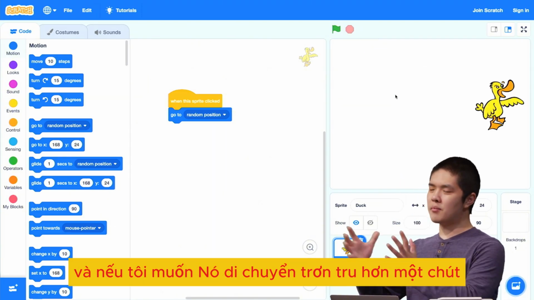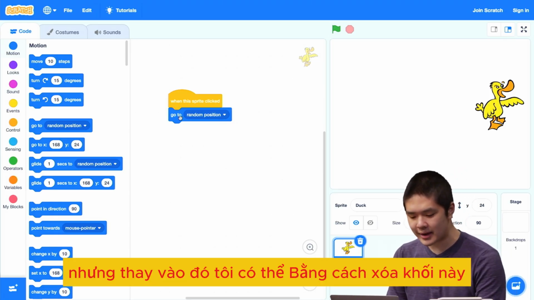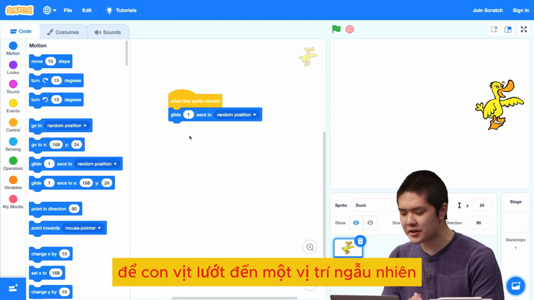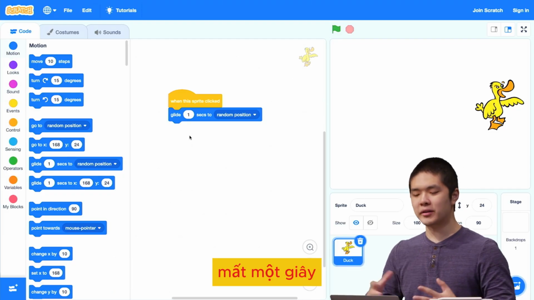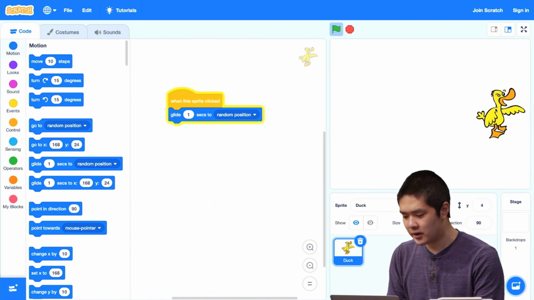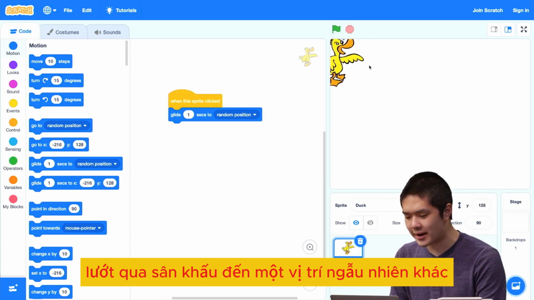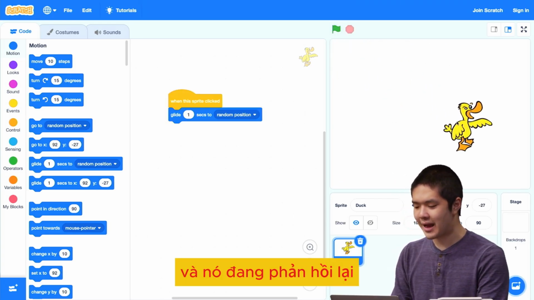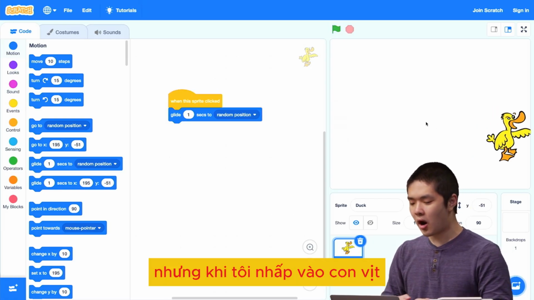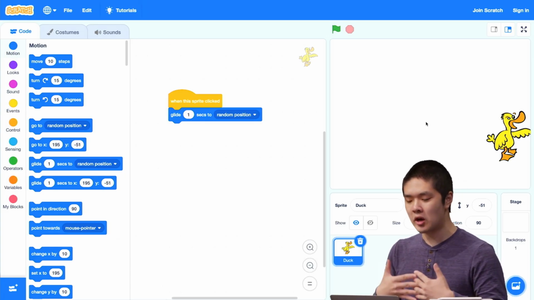If I want it to move a little bit more smoothly, remember that go to will immediately jump to a random position. But I could instead, by removing this block and replacing it with this one, have the duck glide to a random position. Take 1 second and just glide smoothly to a different position. Now, every time I click on the duck, you'll notice the duck glide across the stage to a different random position on that stage. And it's responding again, not to when I'm clicking on the code itself, but when I'm clicking on the duck, and the duck is responding because it's an event. The event is when the sprite is clicked on, we're going to glide.